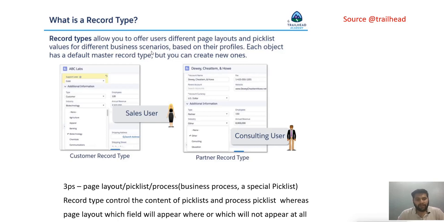Sometimes people get confused between record type and page layout. Though page layout is one of the parts of a record type, we will try to make a clear bifurcation between them so that you don't get confused. Record type controls the contents of pick list and process pick list, whereas page layout controls which field will appear where or which field will not appear at all on the page layout. Hope you are clear with these things.